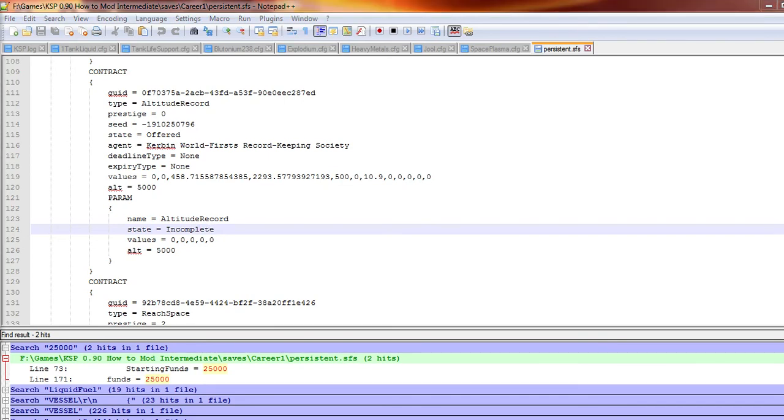So, any more questions regarding the saved game file? Anything at all, just chuck it up.